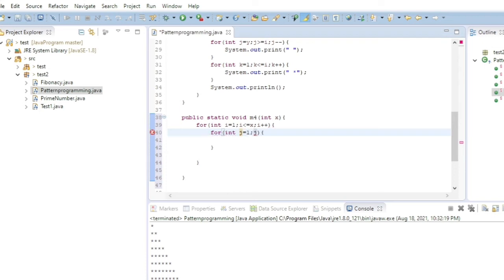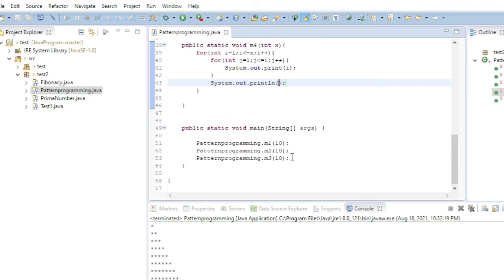So here j less than or equal to i, as per the i value it will print, right? Then j plus plus. Now let me print this i value here so that we can achieve this pattern. Print, remove the ln here, right? Now just call our println method to go to the next line. Now our program is ready to print the number patterns.